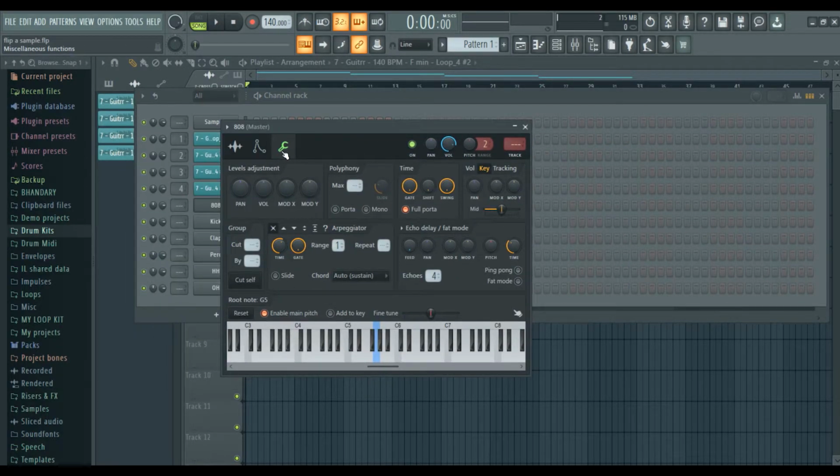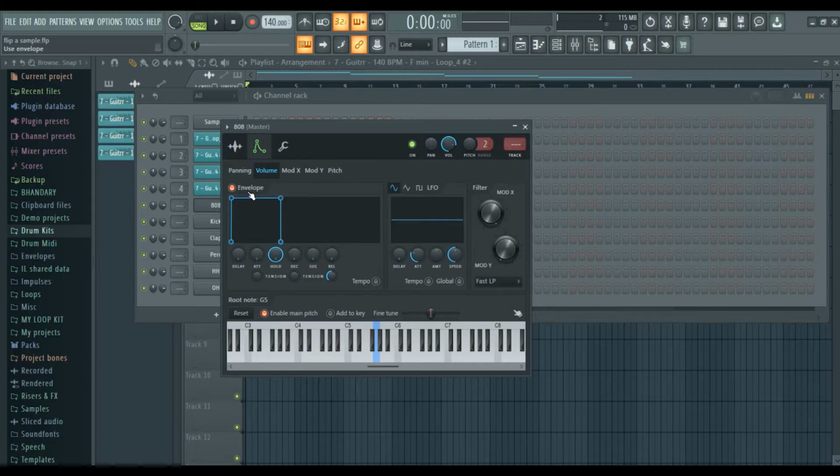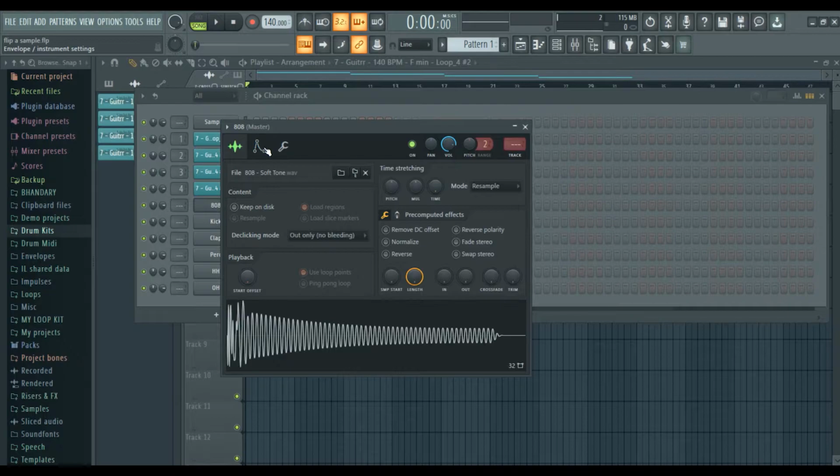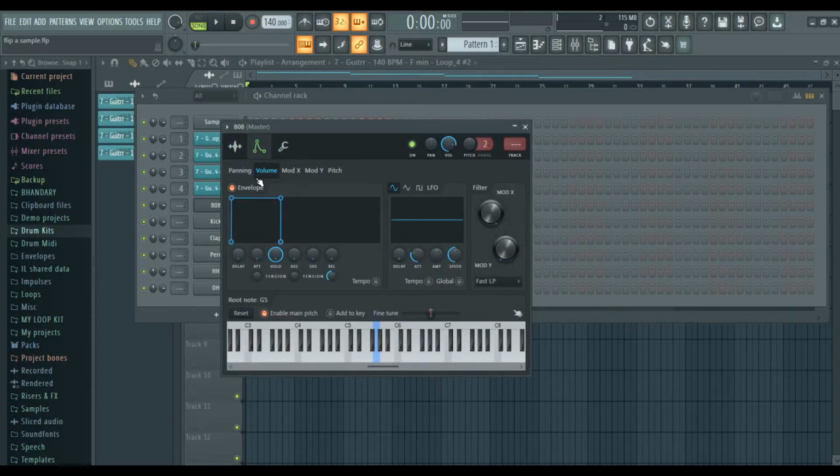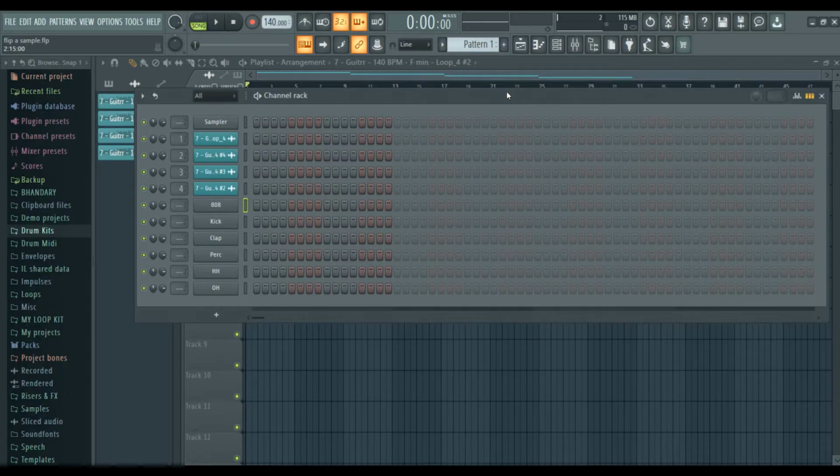Now for the 808, I'll go to the envelope, this icon here. I've enabled the envelope, and I have increased the hold to the full, decreased all of these, and I have the attack at just a tad bit to reduce any clicking noises that can come up.